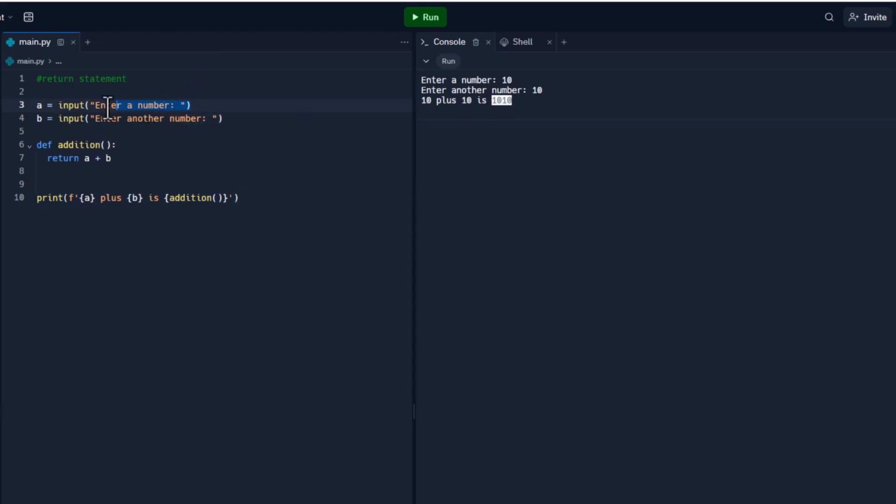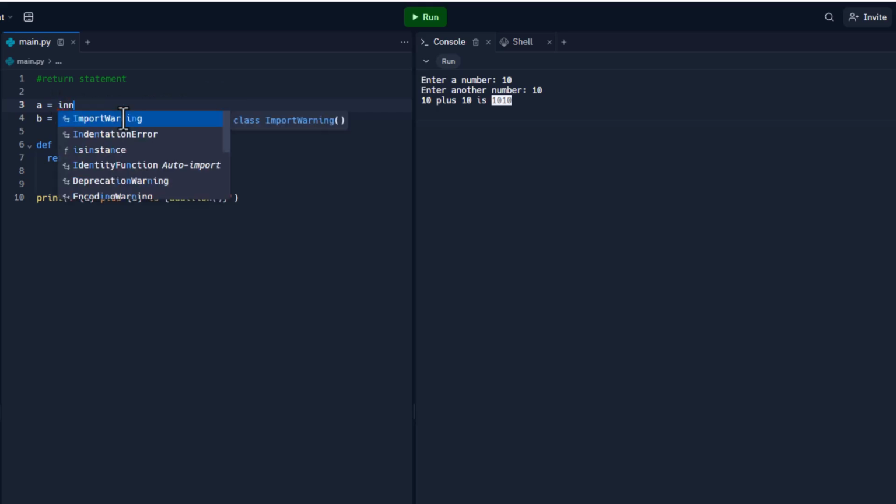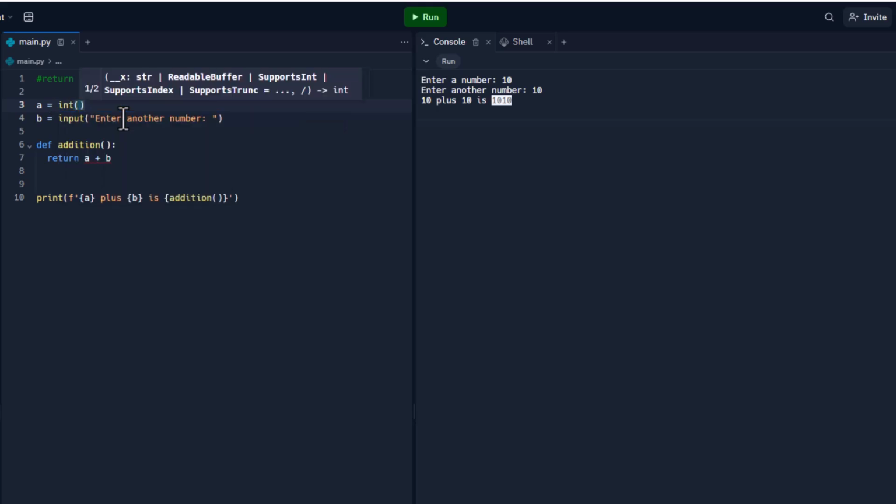So instead of saying input a number, I'm going to turn it into an int. So I'm going to say int, and then input a number. So I'm going to do that, and then we'll do int here. So what we're doing here is we're casting this. When the user enters that information, we're going to convert it into an integer.